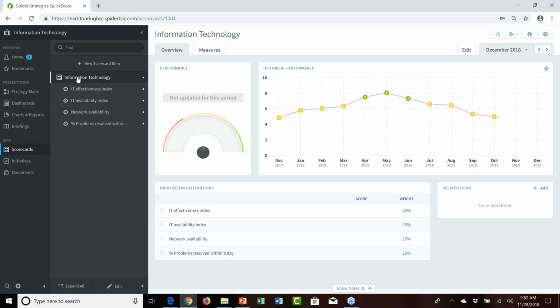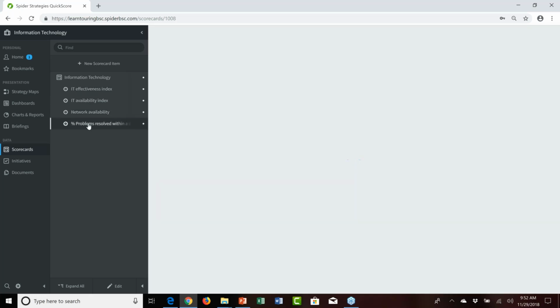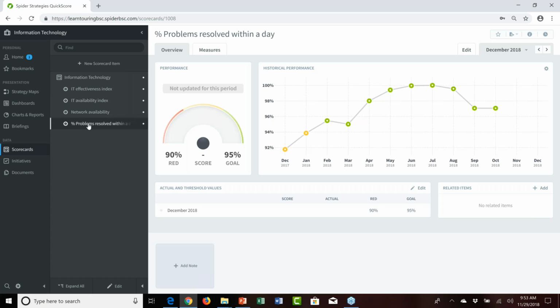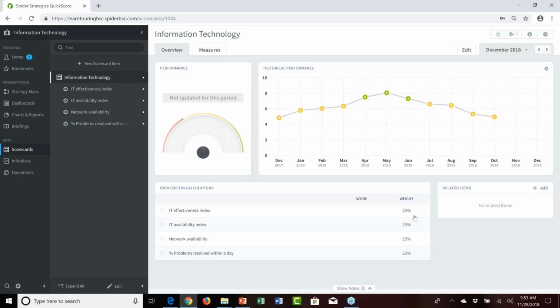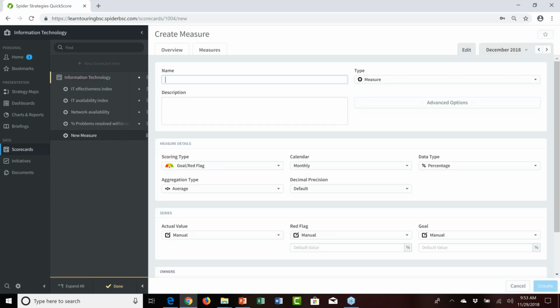So right now they've got a very simple scorecard comprised of just 4 underlying measures. And effectively what we want to do is add that migrate servers to cloud initiative into a measure that will impact the information technology scorecard, which is presently being fed equally by all of these underlying measures. So with the information technology scorecard selected, I'll click new scorecard item, and we'll give this the name of migrate servers to cloud progress. We will set it up as a measure.